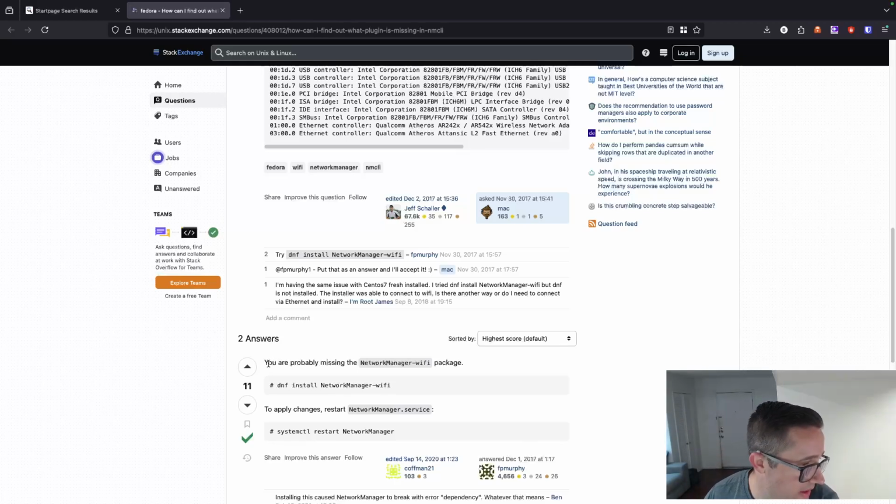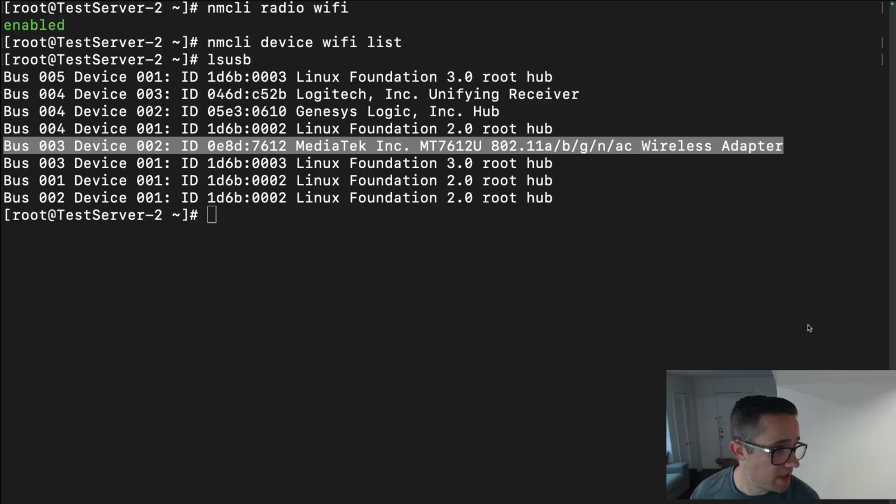And then right here, it says you're probably missing the NetworkManager-wifi package. Run dnf install NetworkManager-wifi, and then go ahead and just systemctl restart NetworkManager. So that's probably what our issue is. But let's go ahead and check something here.